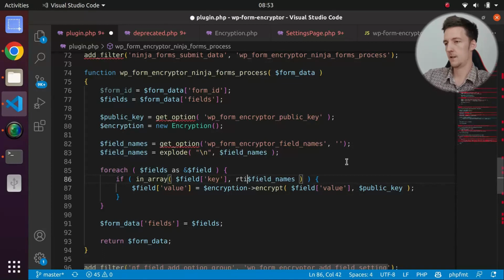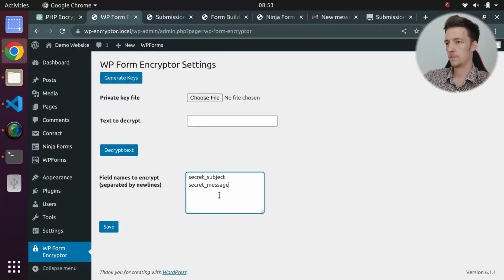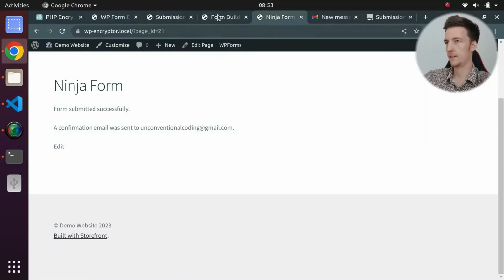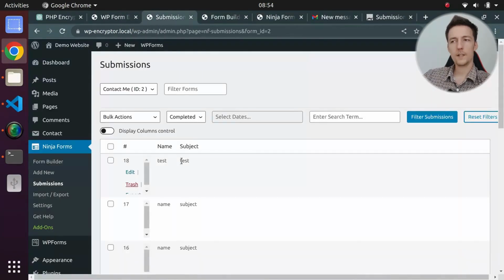Let's try rtrim. It's the other way. So, okay, let's try again. Secret subject. It is not doing it.